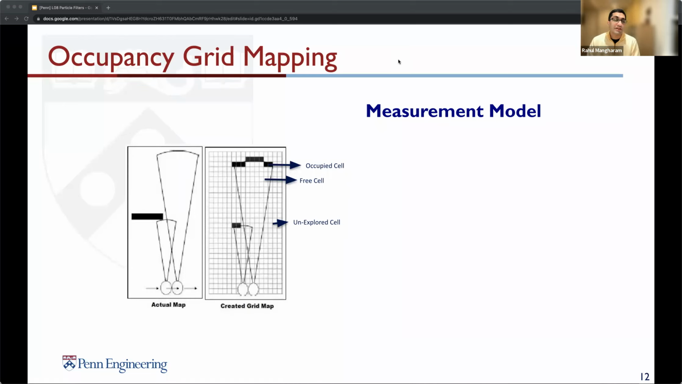The cells considered as free cells are the ones where the LiDAR scans had a chance to pass through but did not get blocked or bounced off any obstacles. And the third type obviously corresponds to the cells where the LiDAR scans have never been able to explore anything.